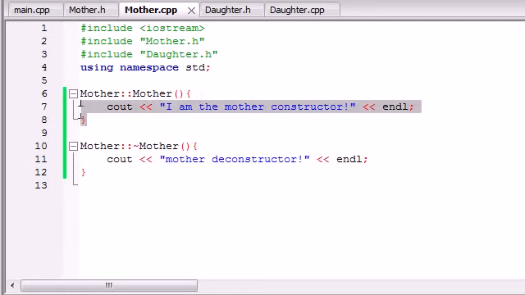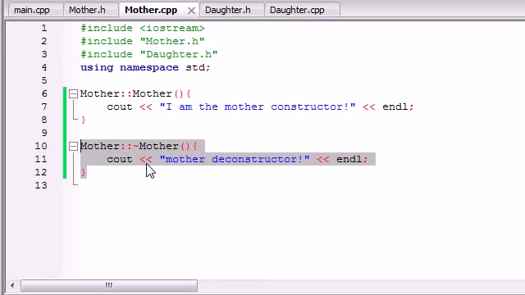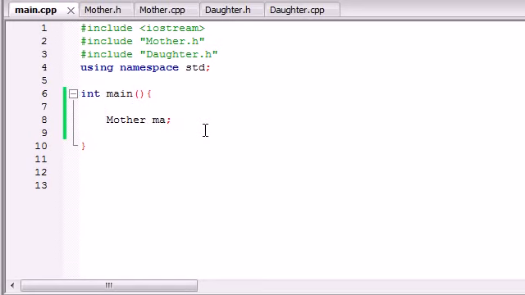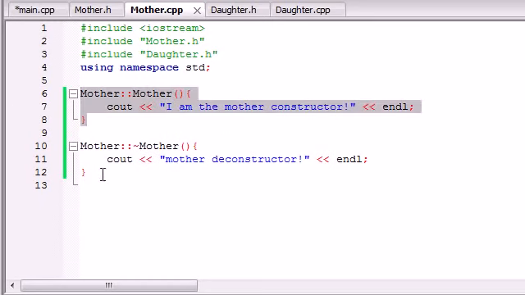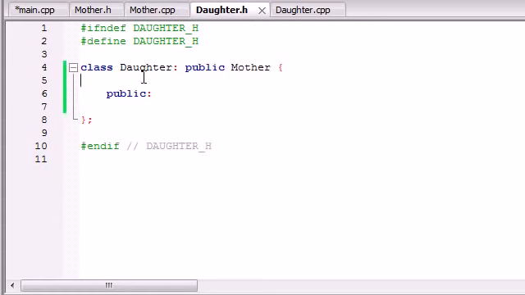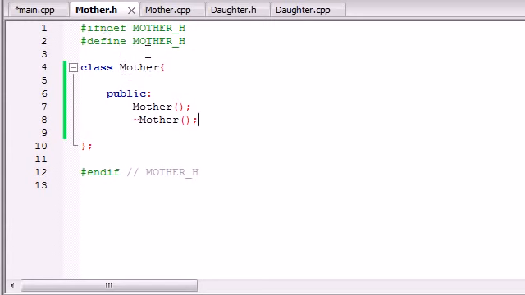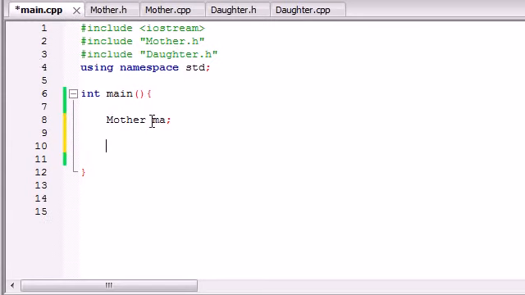Whenever the object gets created, this runs. And whenever it gets destroyed, this runs. We already know what a constructor and deconstructor does. So now let's build a daughter object. Remember, at the beginning of this tutorial, I promised you guys that even though the daughter is inheriting all the stuff from the mother, it is not inheriting the constructor and deconstructor. So let's go ahead and build a daughter object.